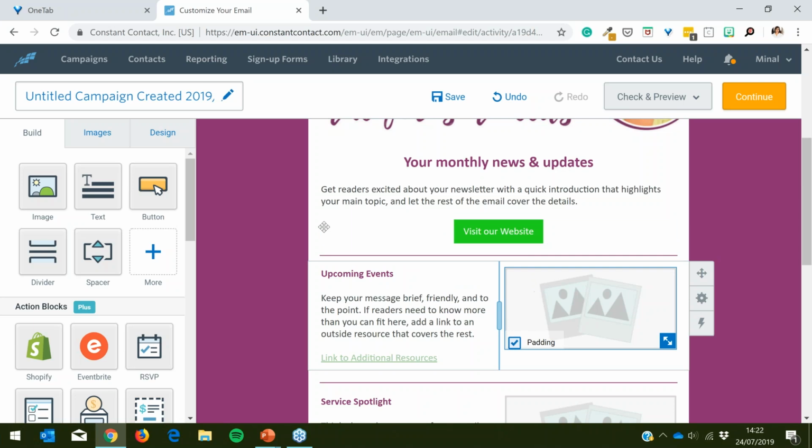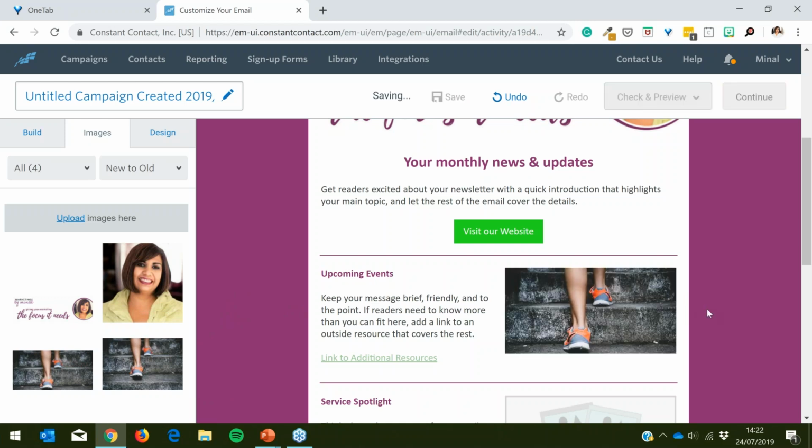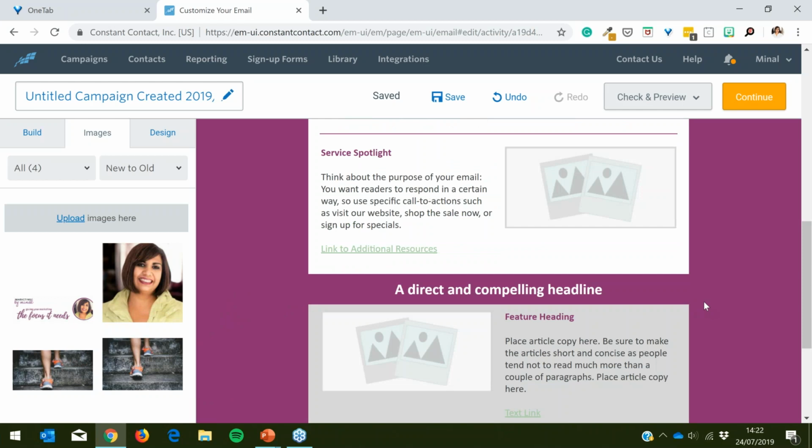Inserting images, really easy again. So I've got this image here. All I need to do is click and drag it across to this image. You can see that the block turns pink and I just drop it there and it sizes it to the block. So you can see that that's really simple to do.